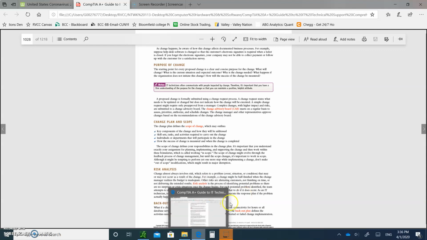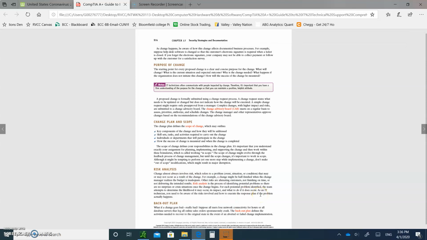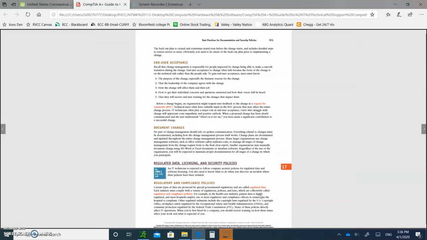Number seven. Hope you're writing all of these down, right? End user acceptance. Make sure that the user is happy with whatever you're doing. And document changes. So when you're all done with all your work, in detail, write down what you did. And if you have to have the user sign off on it, you do that. All right. Now let's talk about regulated data, licensing, and security policies.